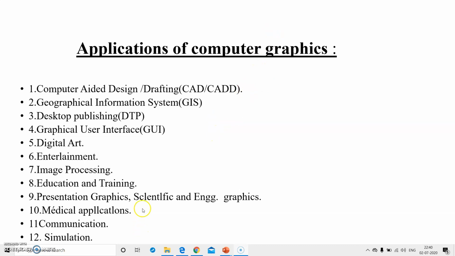So, these all are the applications of computer graphics. With these applications, computer graphics is used in simulation, communication, medical applications, and presentation graphics.